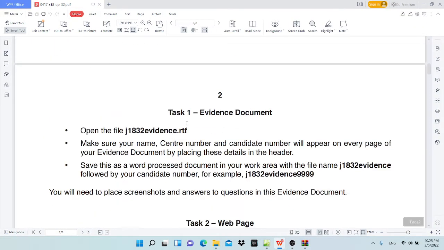For the first one, task 1, they ask you to open the file called JERIN32 evidence and make sure your name, this is what I need to emphasize, it must be your full name including your father's name. Candidate number is our candidate number is BN113, and center number, and candidate number is any 4 digits number for now, since you don't have any index number for the time being. Okay, and your detail must be in the header of your evidence document.